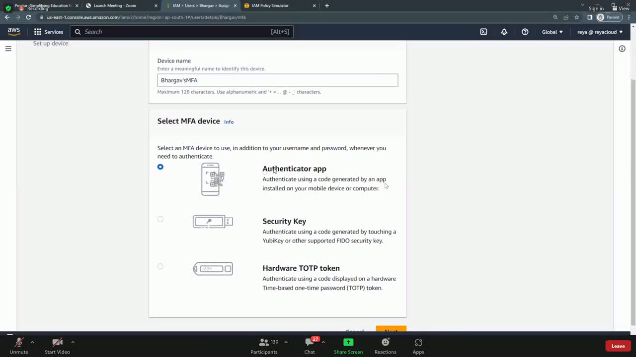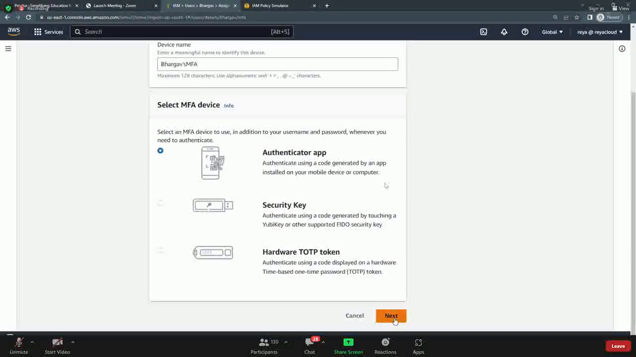Okay, so let's go with the authenticator app. So click this and click on next.